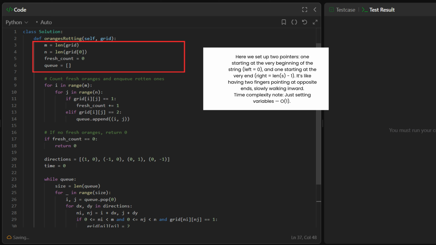Line highlighted, if fresh_count equals 0, if there are no fresh oranges, no time is needed, return 0. Line highlighted, directions equals (1, 0), (-1, 0), (0, 1), (0, -1). These are the 4 directions where rot can spread.